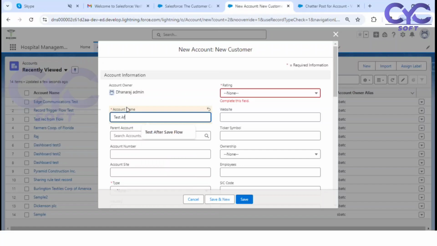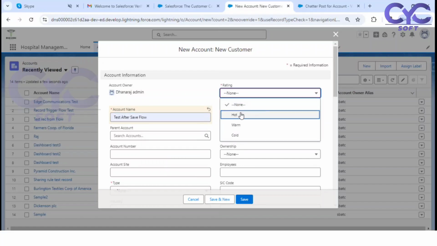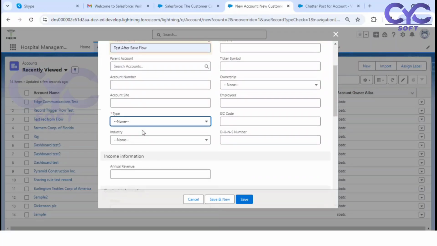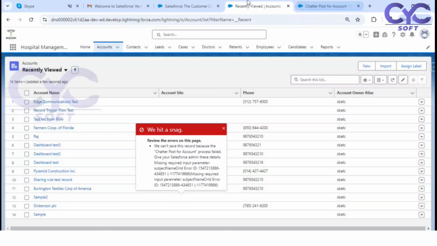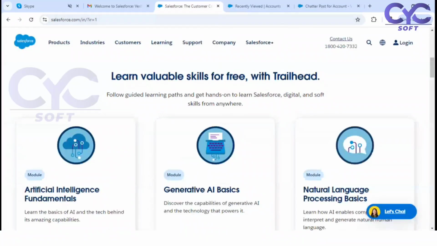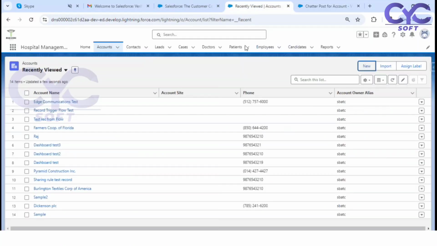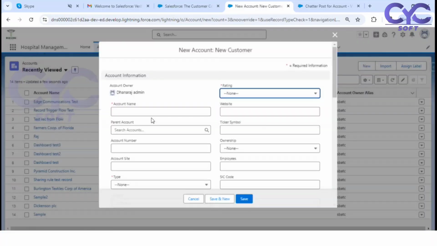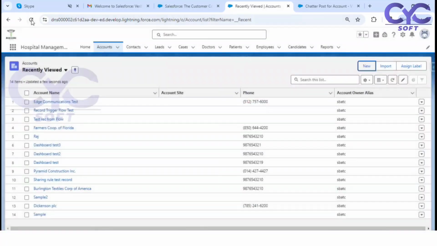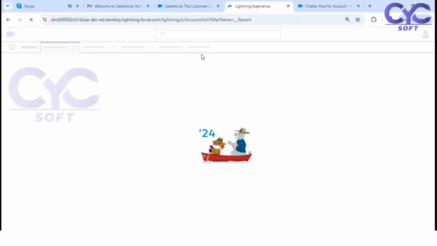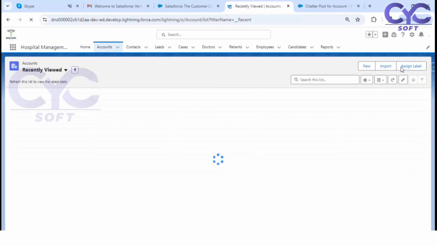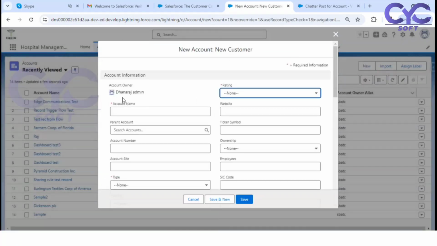Test of the save flow. Okay. Save it. Have you activated this flow? Go back. No, not activated. Just activate this. Okay, now it is activated. Go back. Just create a new one again. Refresh the screen and click on the new button.